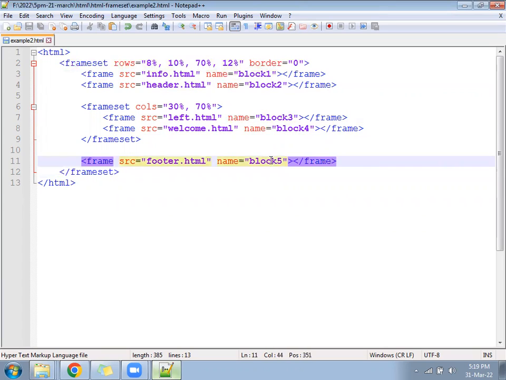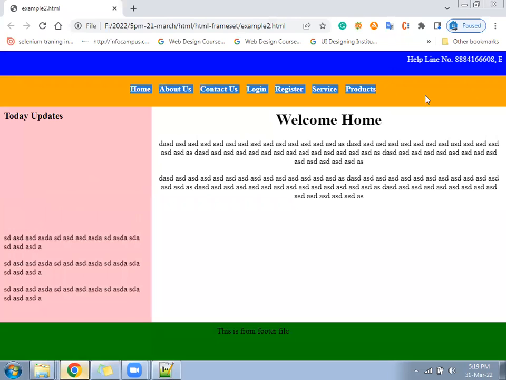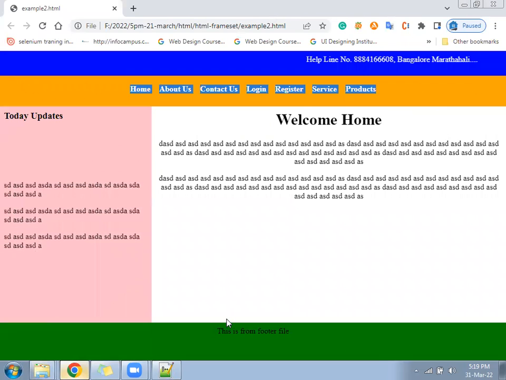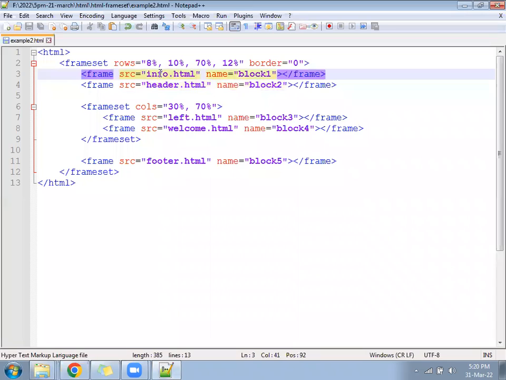Okay. Now let's look. The user will click under the header file. That is called this block. This one. This is called header. So for this we have given the name block2. You can see the sequence from the beginning. The sequence: block1 is pointing to the info file, block2 is pointing to the header file. So the user will click under the navigation, that is under block2.